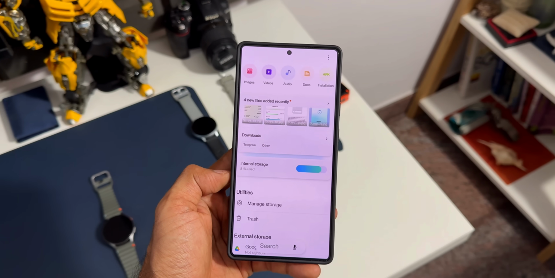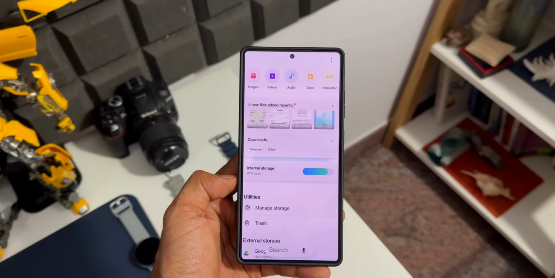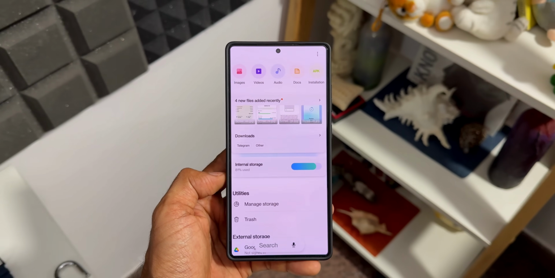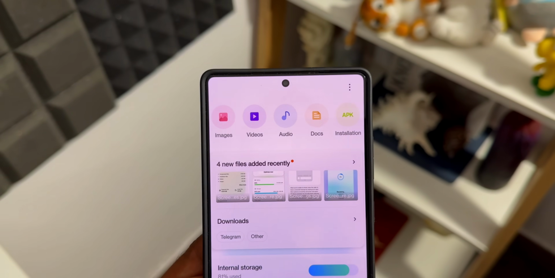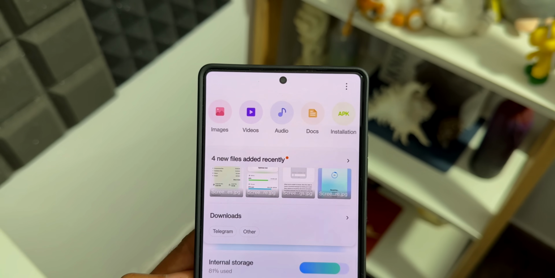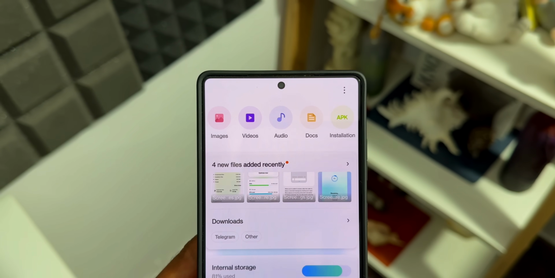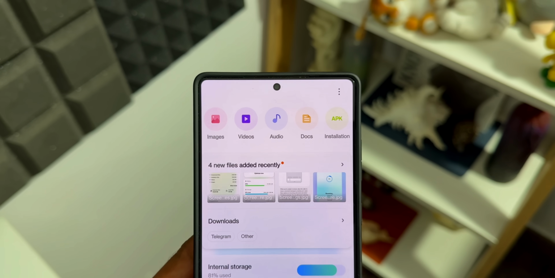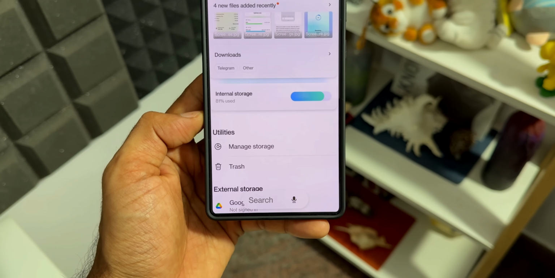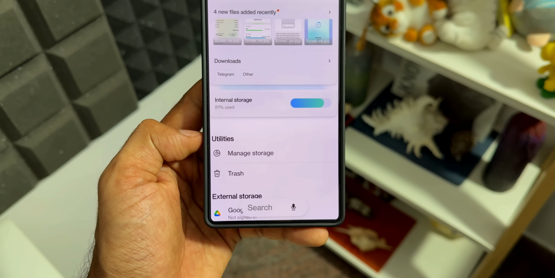Next we have got the My Files application here. As you can see, again the category tabs have changed. On the top you can see images, videos, audio, docs, installation are all in rounded icons, whereas on One UI 8 Samsung changed it to a flat bar, placing it one below the other. Now the new one on 8.5 does save some space.